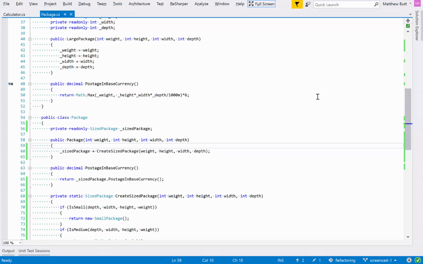I don't feel that create sized package actually belongs on here. Let's think for a moment about what type of method it is. It's got the word create in its name, which is a telltale sign that this is some sort of factory method. There are various different types of factory pattern, and the one that I feel is most appropriate here is the static factory method, which can be located on an abstraction and which gives you a handy way of creating implementations of that abstraction. So I'd like to do this, but I can't right now because size package is currently an interface.